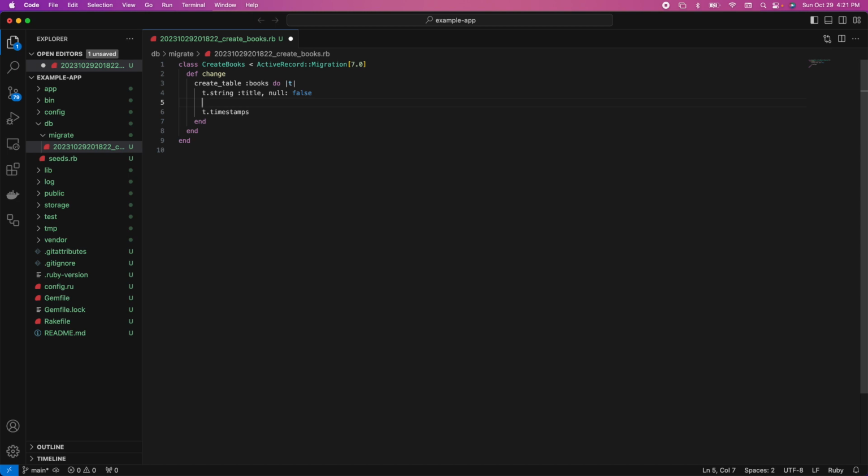Maybe we can do t.integer, and we can say maybe number of pages, and we'll also say null: false.